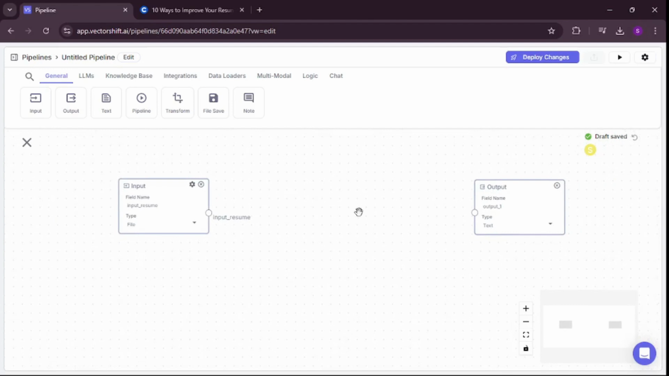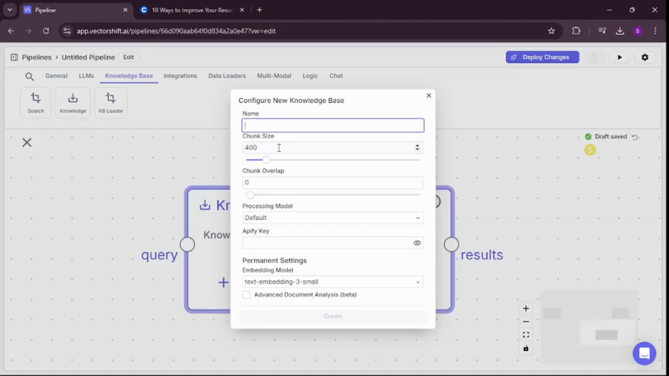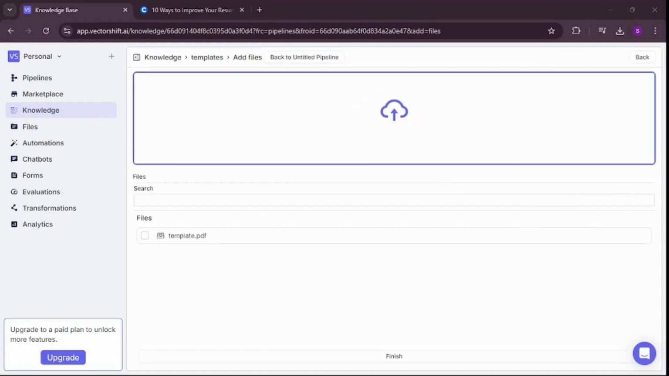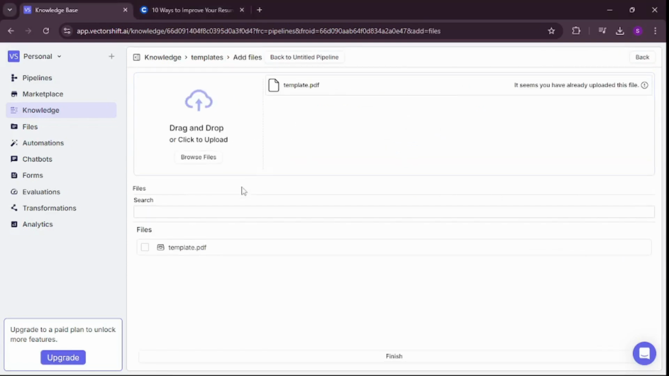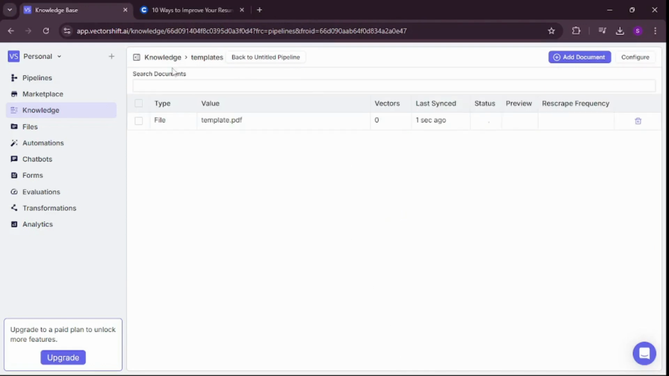Now we need to configure a few things. One is going to be the knowledge base. So let's go and do that. I need a knowledge base in which I'm going to upload the templates. So let's create a new knowledge base here. And as for the name, let's just go with templates. I'm just going to go and create it, leave everything as default. And here now I need to upload some files. So I'm going to go and choose to upload file. And I'm just going to drag and drop a template here. There you go. Let's select that and confirm selection. So we have a template in our knowledge base.